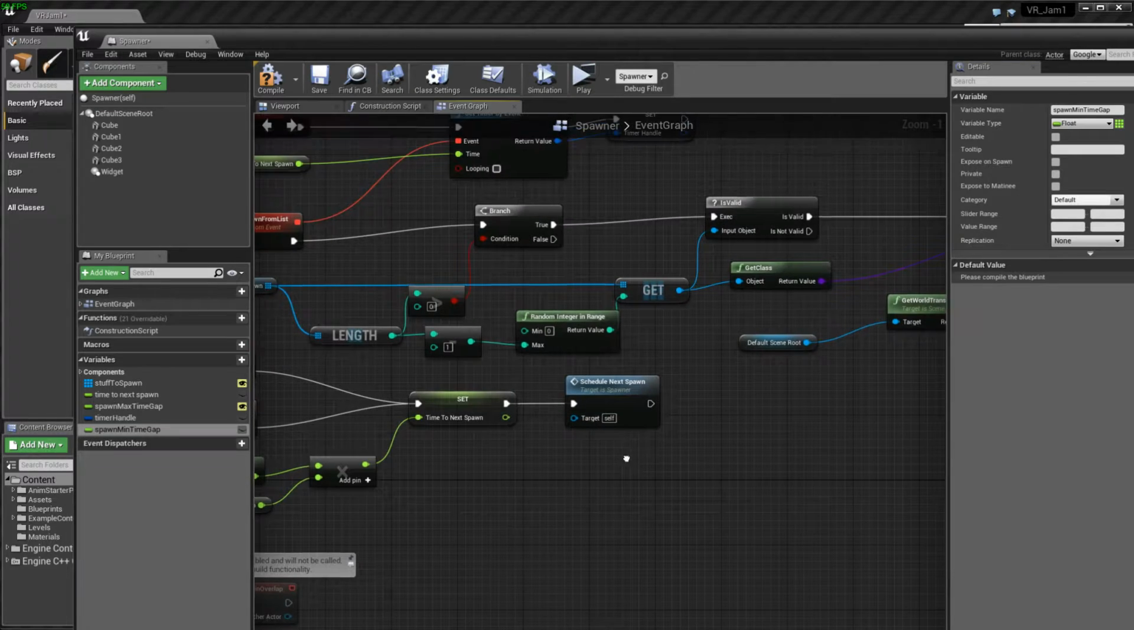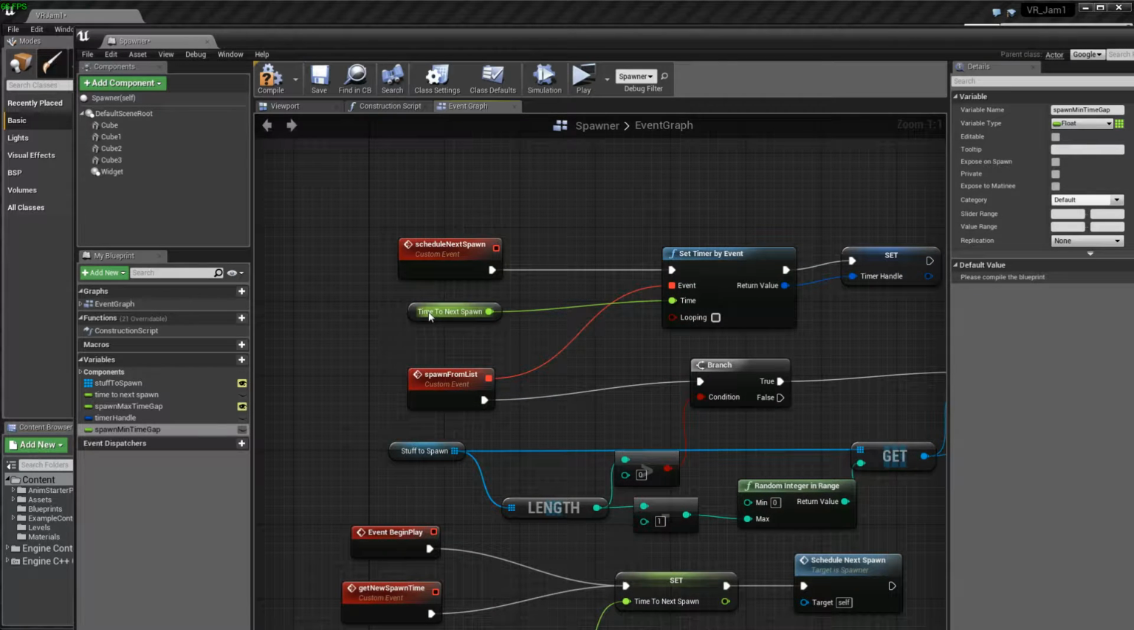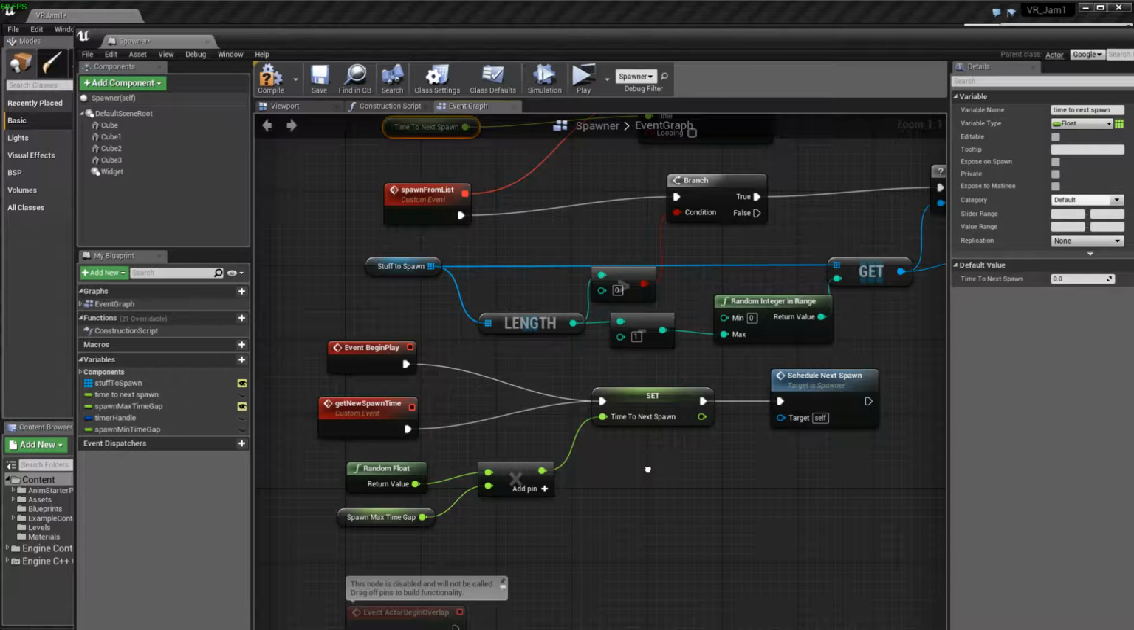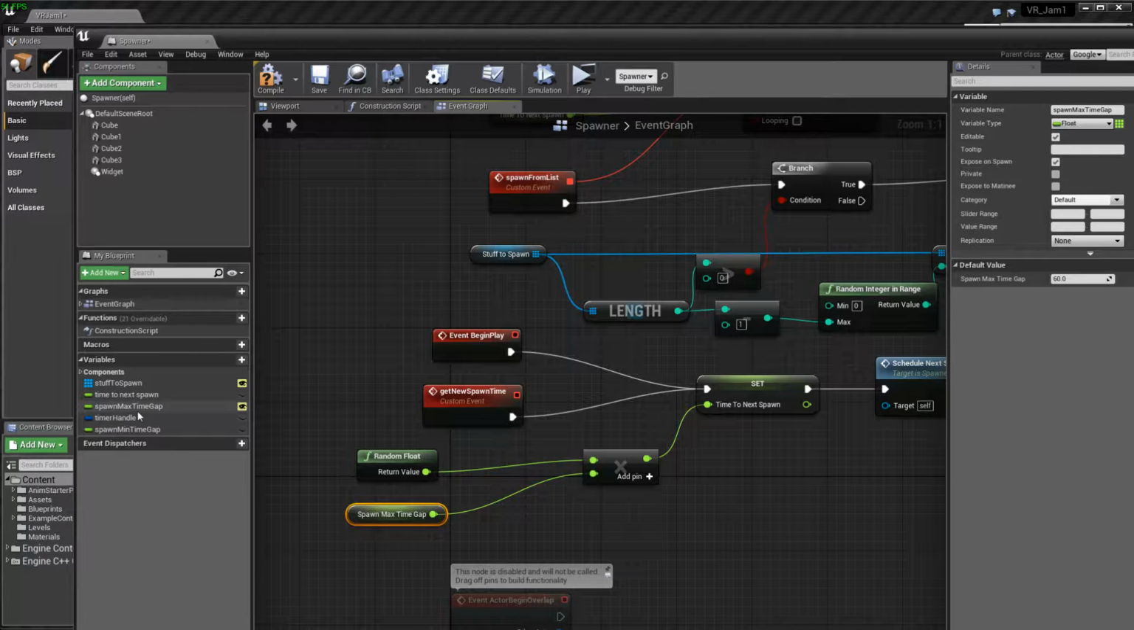So that being said, where is my spawn timer? Time to next spawn. So here is our random float. This should return the range from 0 to 1. We have minimum, which I think default could be just 2 seconds. Let's compile and set the default. This should also be editable and exposed on spawn.